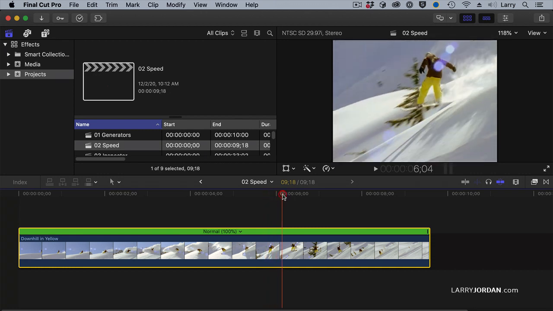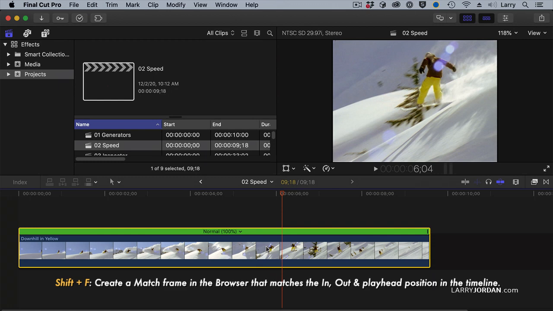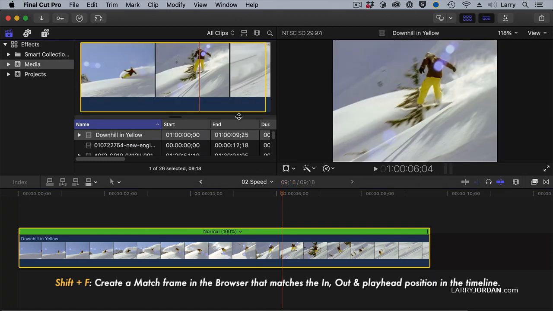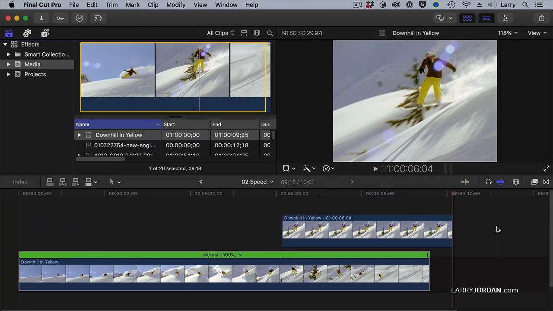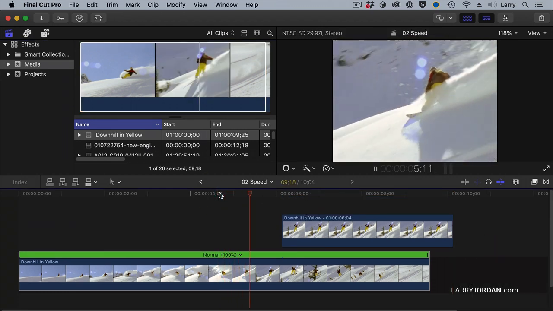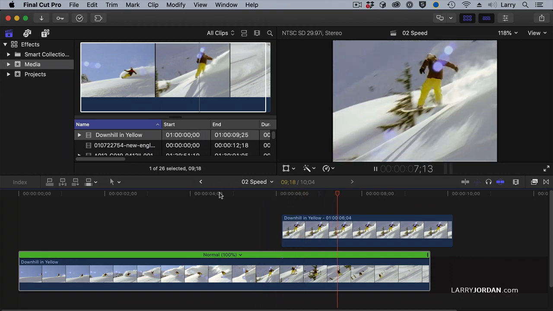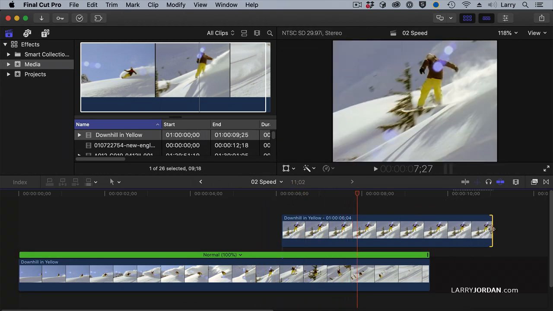Right there, getting past that sunspot. And type Shift F. Shift F does a match frame back to the browser. Shift F matches the in, matches the out, and matches the position of the playhead. Then type Option F, and it edits the frame under the playhead as a still frame into the timeline. So now when I play this, he freezes and remains frozen until the end of that clip.